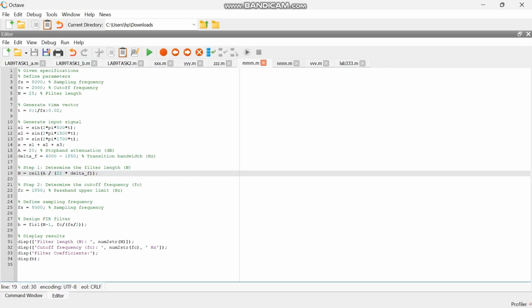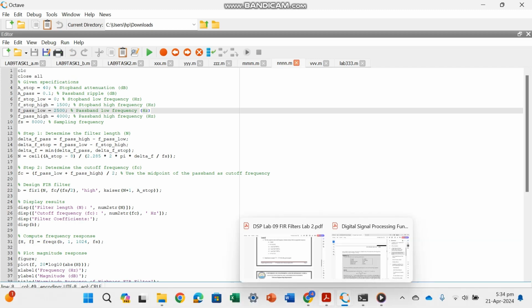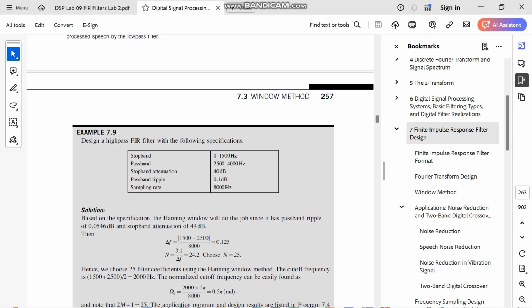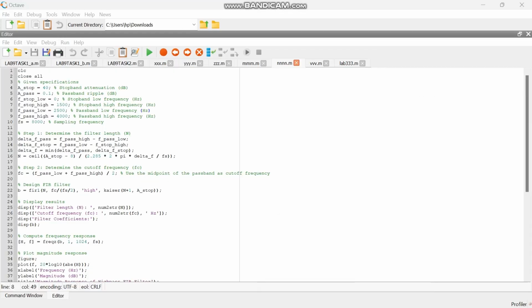Moving on to the next example, we have to design a high-pass FIR filter with the following specifications. Now for the code we have, here we are again given a stop band attenuation of 40 decibels, the pass band ripple is set to 0.1 decibel and the stop band low frequency is 0 Hz. The stop band high frequency is 1500 Hz. Pass band low frequency is 2500 Hz and the pass band high frequency is 4000 Hz. The sampling frequency is set to 8000 Hz.